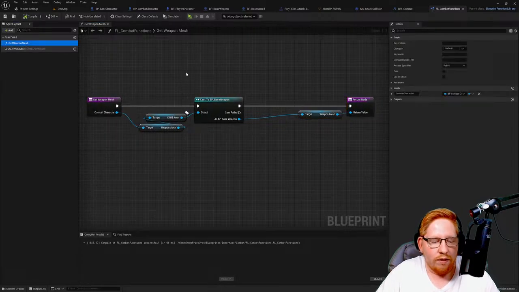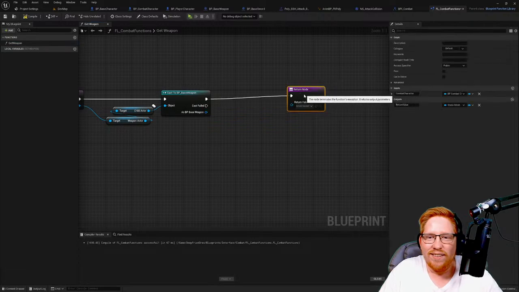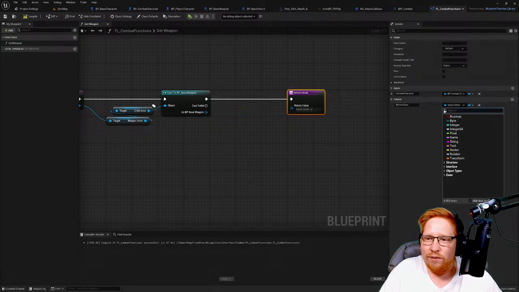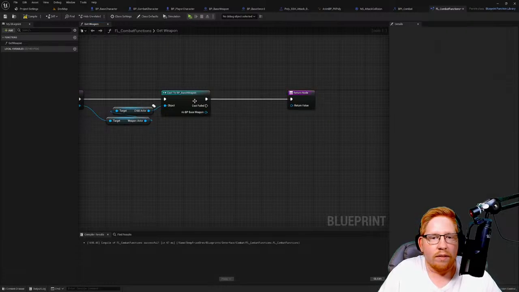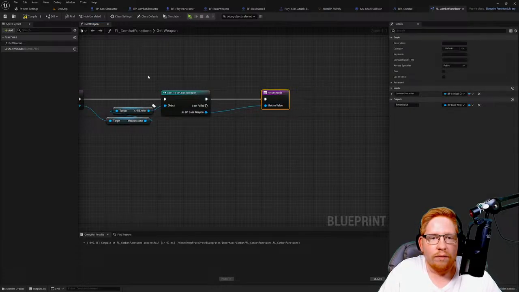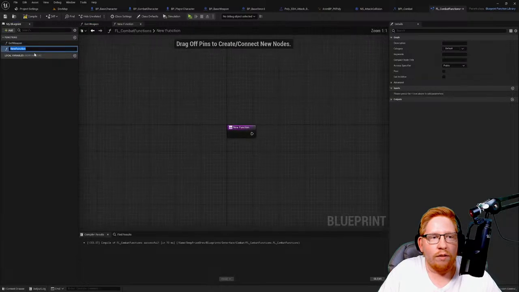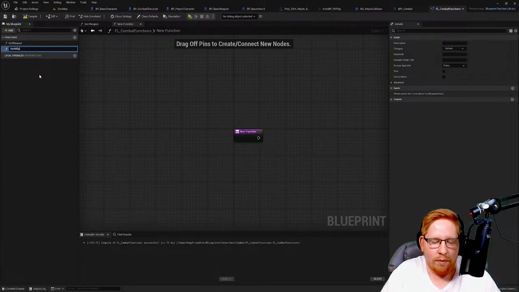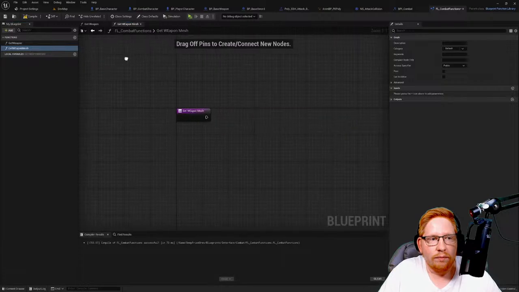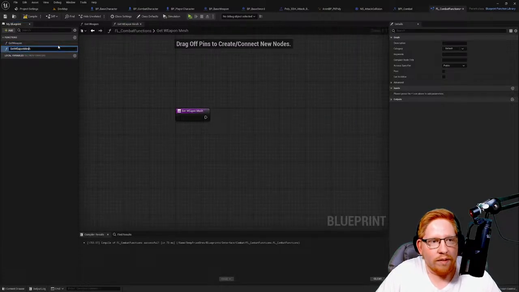Oh, you know what? I've made another mistake. I've gone and done that all in one function. This is going to be our get weapon. The joys of being live. I'm going to call this a base weapon, and that's going to be the return value here. And then we want to create another function called get weapon mesh. I'm going to fix that capital there because that's going to drive me crazy.